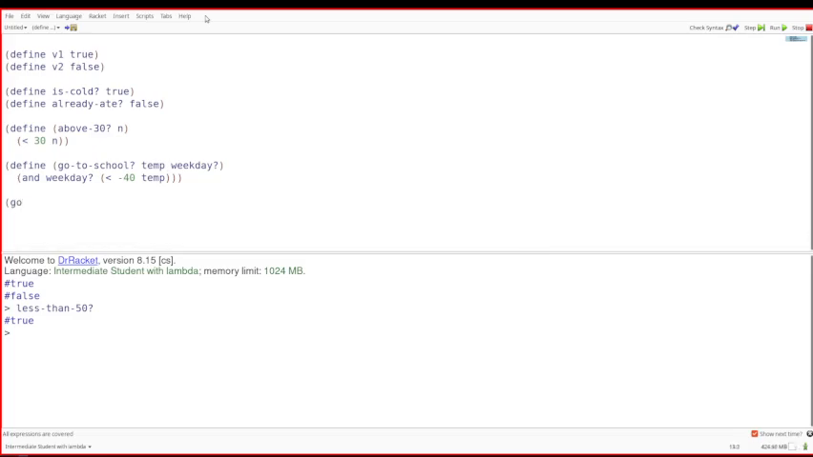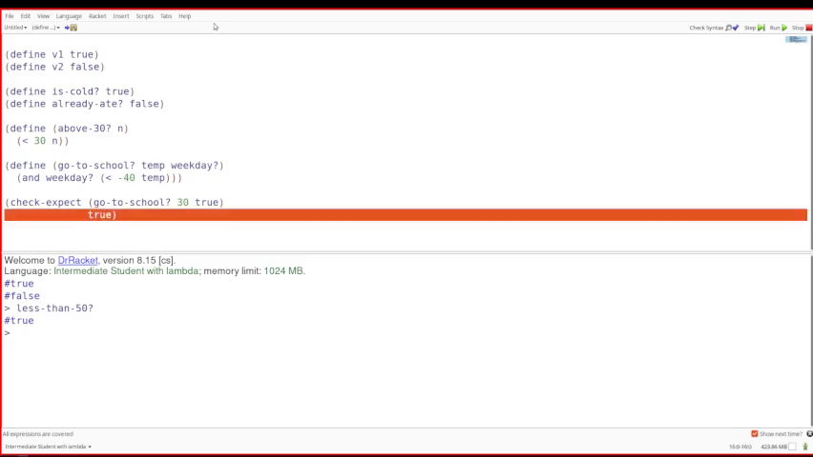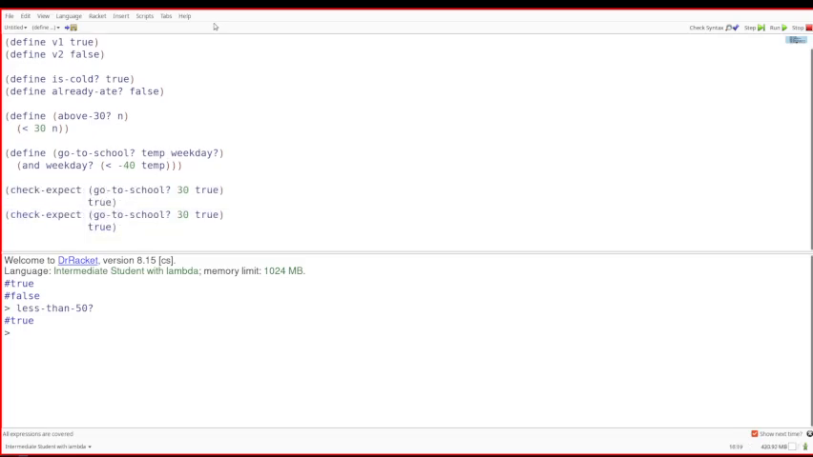And then when you call this function, if you're testing it, you would say something like go to school. The temp is 30 degrees and it's a weekday. That should be true. And maybe you want to have another test to say go to school. It's in Alaska, even though it's negative 50 out. Well, actually, we're not going to school because it's too cold.